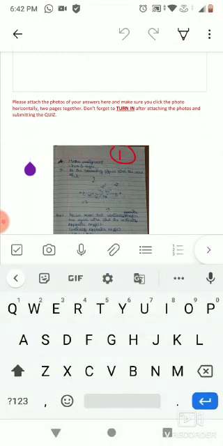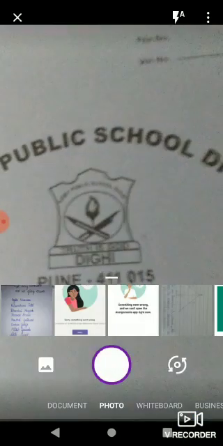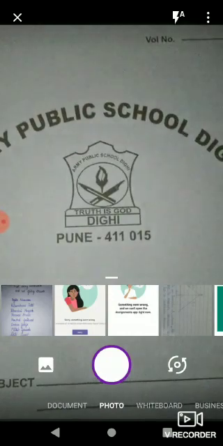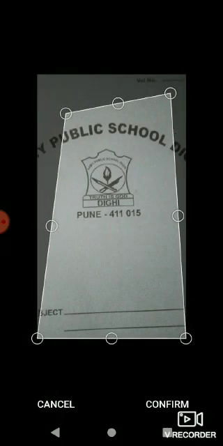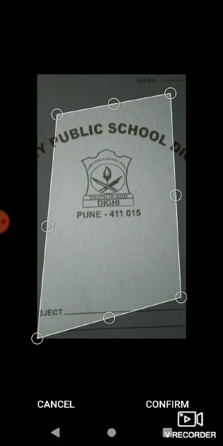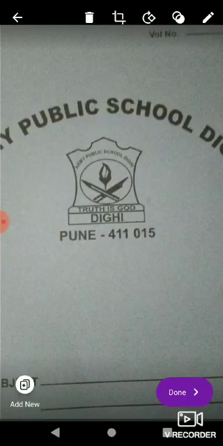Now how to attach? You have to simply click anywhere on the screen and then you will get this option of camera at the bottom. Now once you click on this option of camera, you have to select it and it will open the camera of your phone. Now as soon as you open it, you can simply click a photograph, and then if you want, you can crop it so that the unnecessary part moves out, or if you don't want to do any such thing, you can just confirm it.